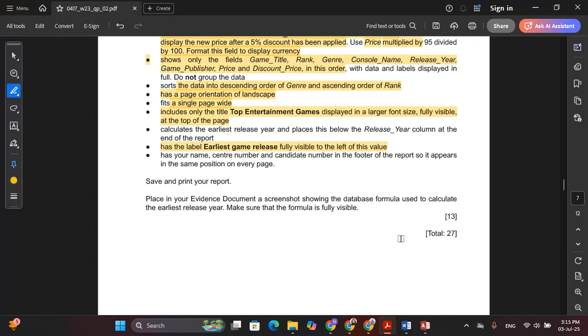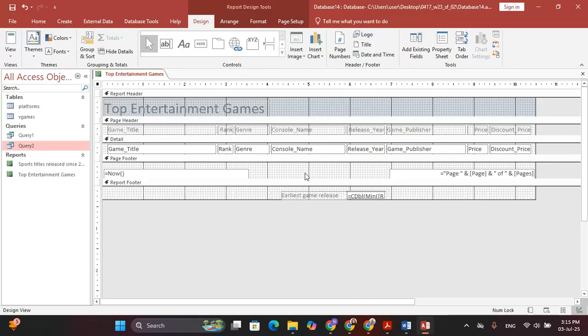Has your name, center number, candidate number in the footer of the report, so it appears in the same position on every page. Footer section, every page, it means page footer, exactly. Add label in the page footer section and write down your details.